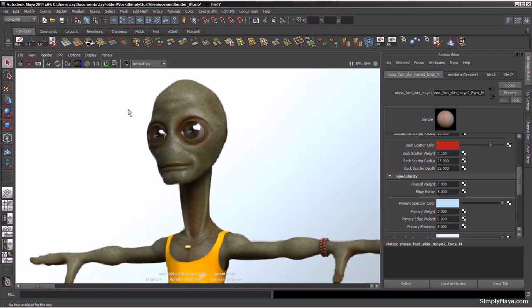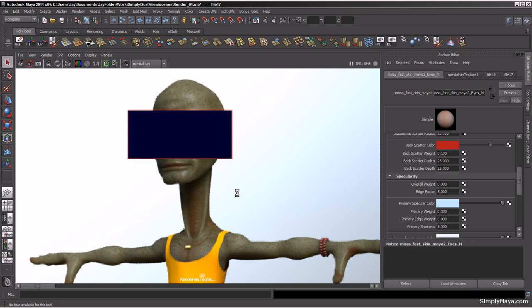And hopefully that won't take too long to do. And hopefully the highlight has disappeared from the center of that. There we go. So yeah, the highlight's gone now that we had on the inside of the eye there. So that's good. So I'm happy with that.